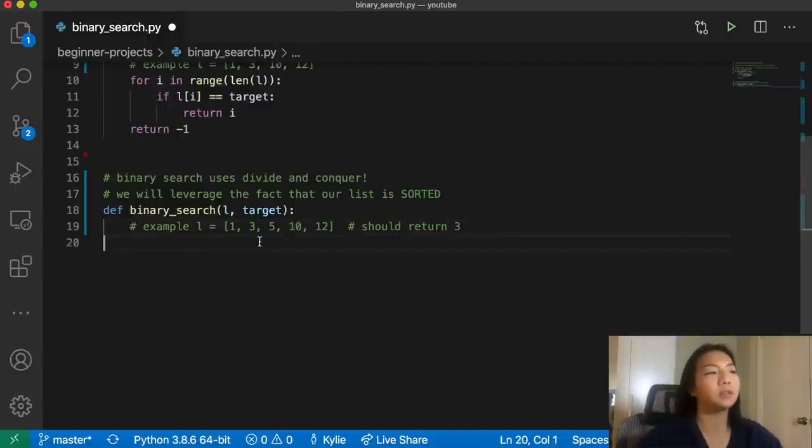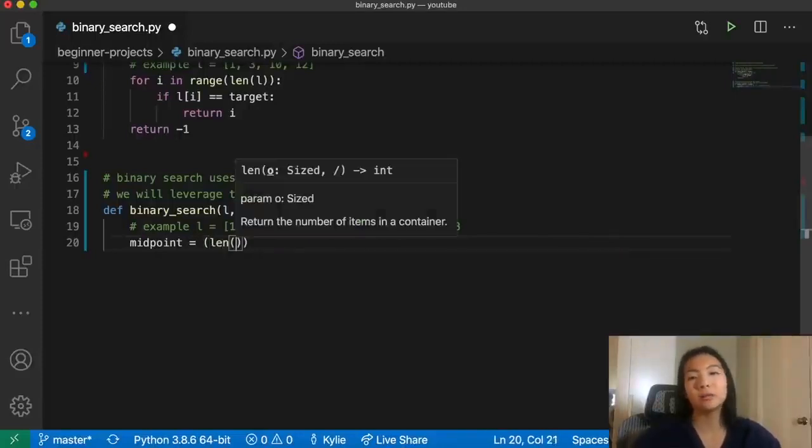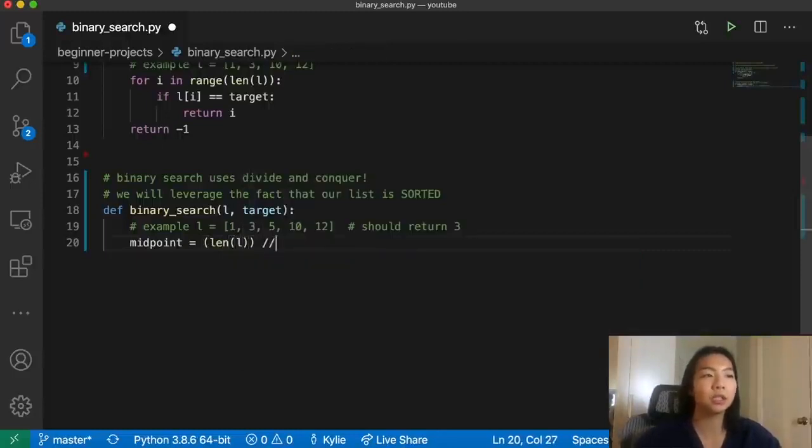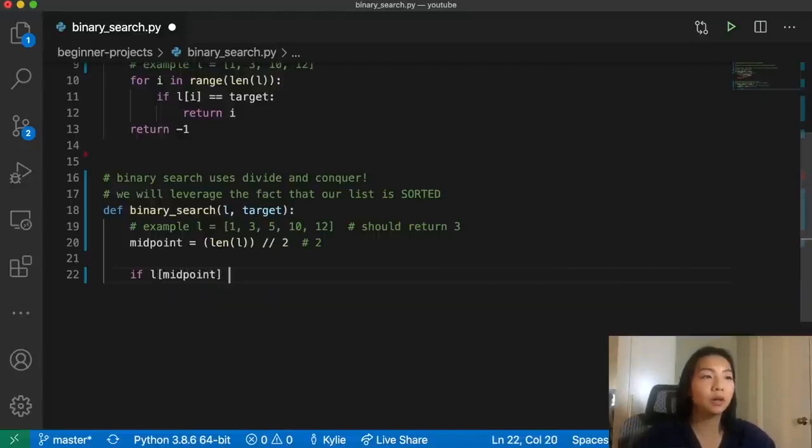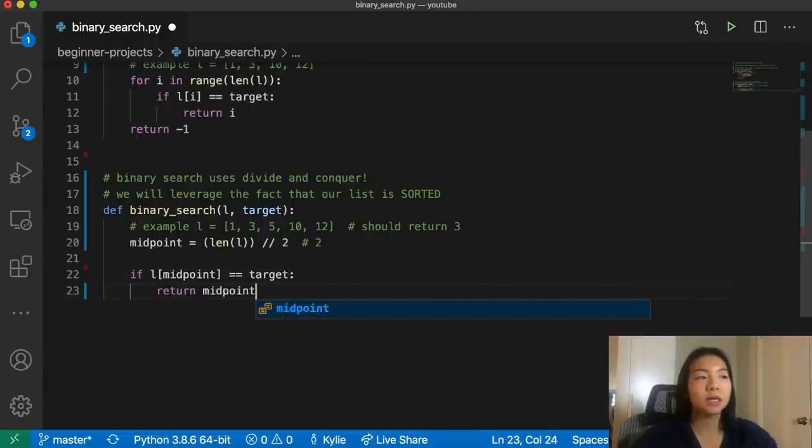So the first thing that we have to do is we have to find our midpoint. So our midpoint is going to be the length of this list divided by 2, but rounded down. And this double slash here, this means how many times does 2 go into length, right? So that's going to give us approximately the index of the midpoint. So now if L at this midpoint, so if this list at the midpoint is equal to the target, then we can return that midpoint right there because that's our index.